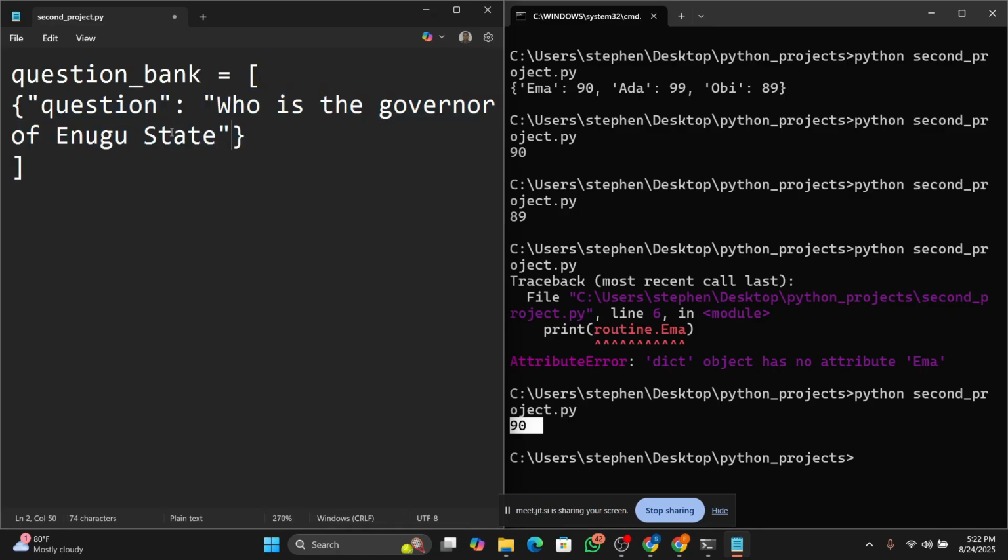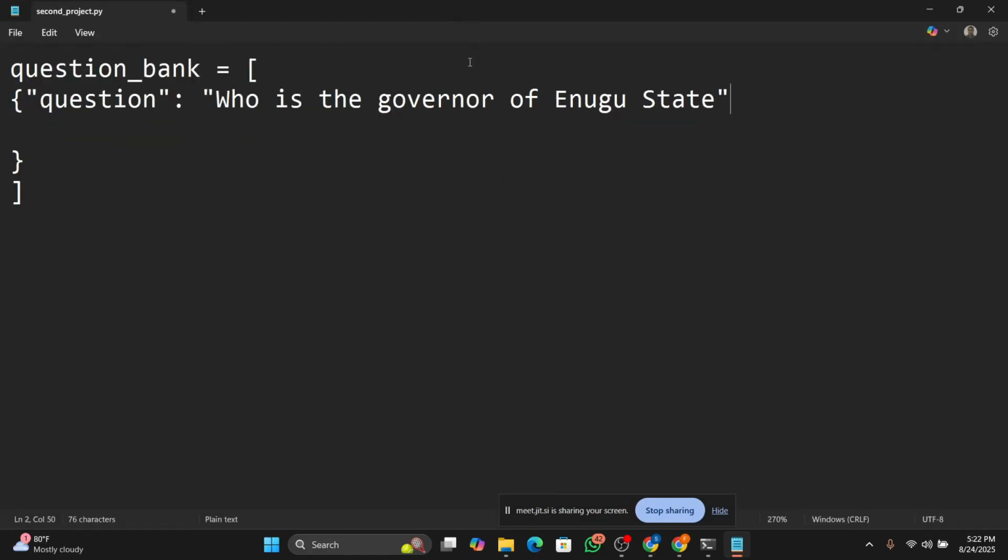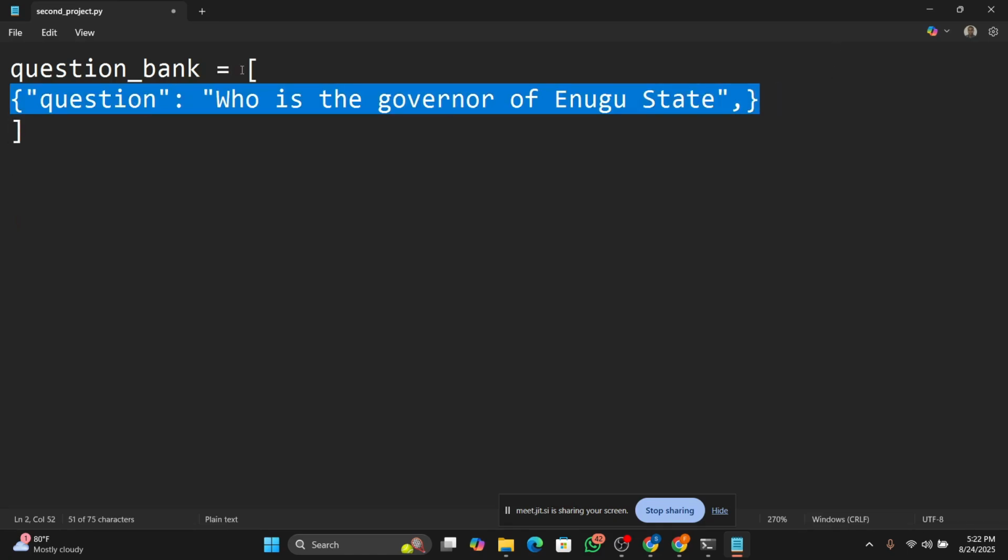Now, maybe I should take this brace down here. Let me also zoom in here so that this will be clear. I'll put a comma here, press enter. Remember, this is a list of dictionaries. So this is the first dictionary I'm creating. I created the key question: who is the governor of Enugu State.